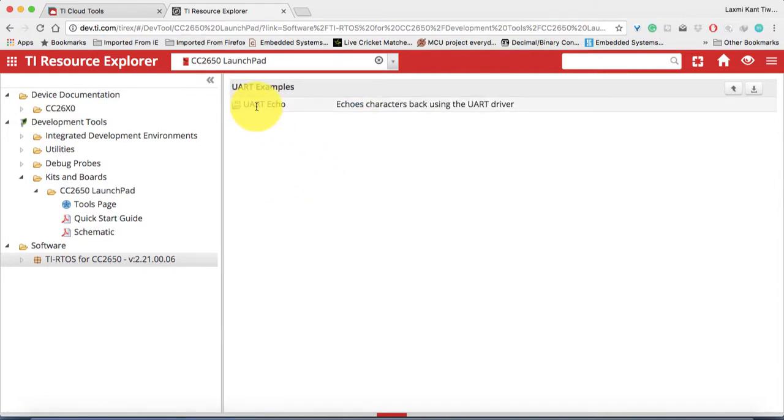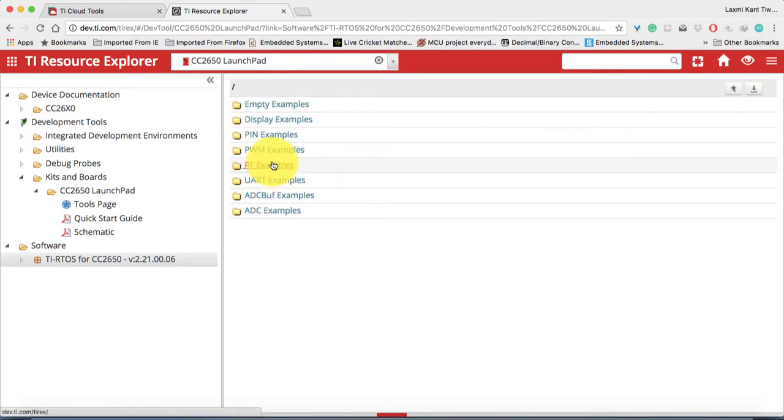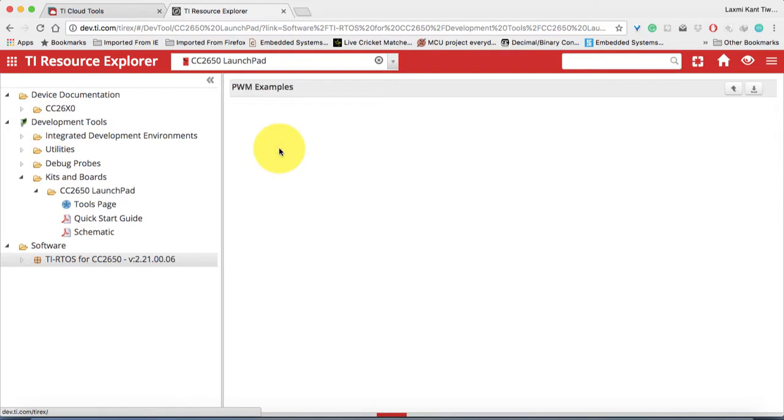So let's take a UART echo example. You can download this UART example directly, or you can go through all these other UART examples. Fine, and this is PWM. Now let's take a few more examples.